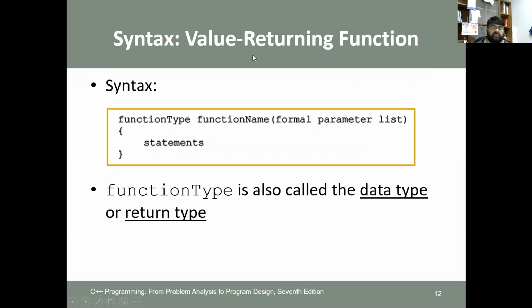Let's talk about the syntax of a value returning function. We need to mention the function type or the return type of the function, the function name, followed by parentheses. Then you give a formal parameter list, and then all the set of statements within braces, and you quit. This is how a function is written. These statements can be compound statements, or they can be a single statement. Note, however, that these braces are compulsory after every function name, even if you have only one statement. That's how a function is declared.